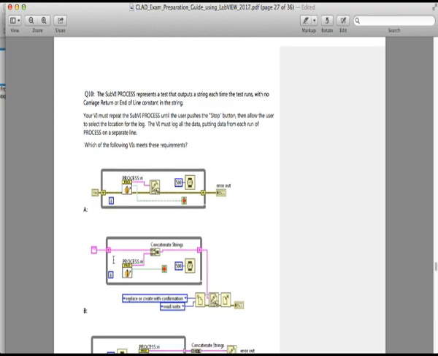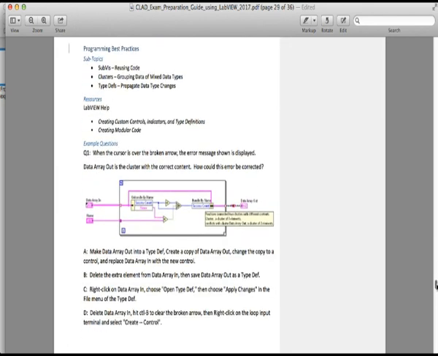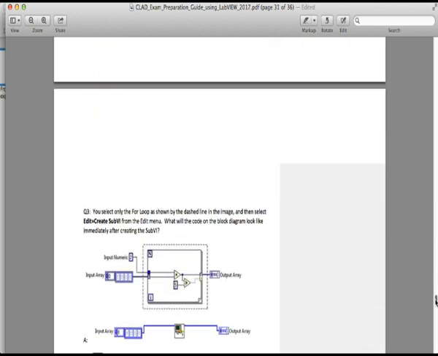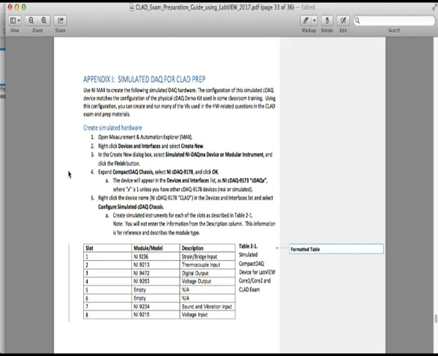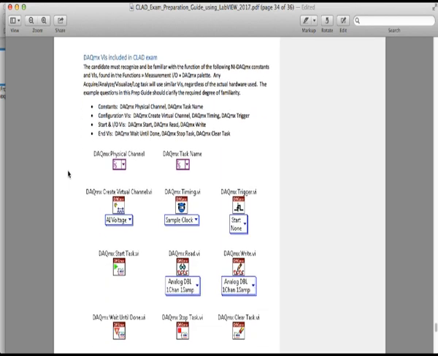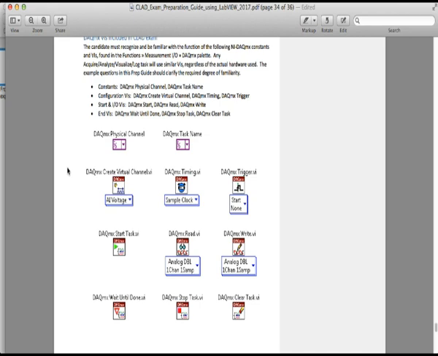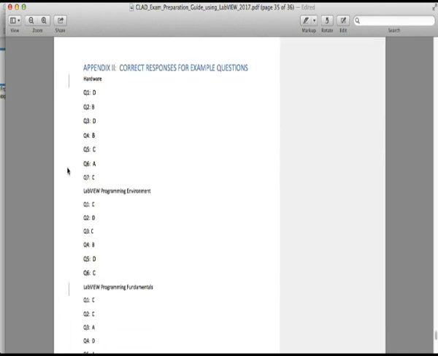This PDF is available on the internet itself. I'll share the link below where you can go and see. And then the final one will be programming best practices. This actually will introduce you more to going forward towards the Certified LabVIEW Developer certification. Finally, there's an appendix attached showing how you can simulate the DAQ for the CLAD preparation, and different modules you can use. This is followed by the DAQmx VI API, which you need to familiarize yourself with before you go into the examination. And finally, the solutions for all the questions are attached within.